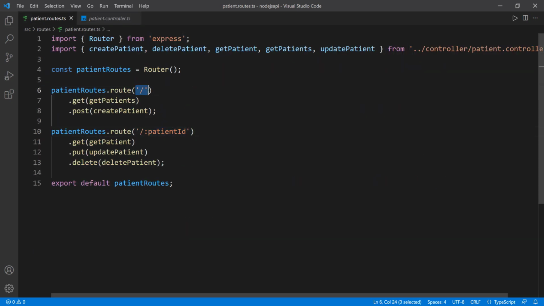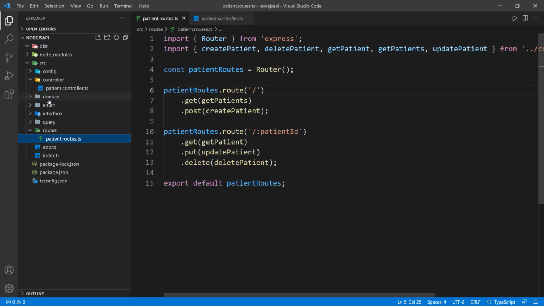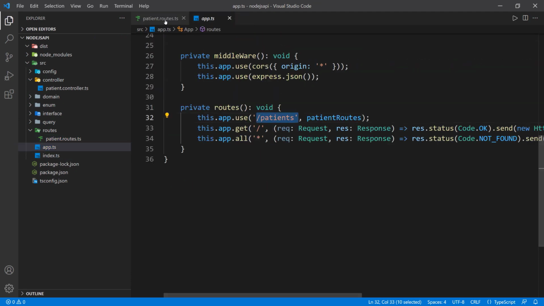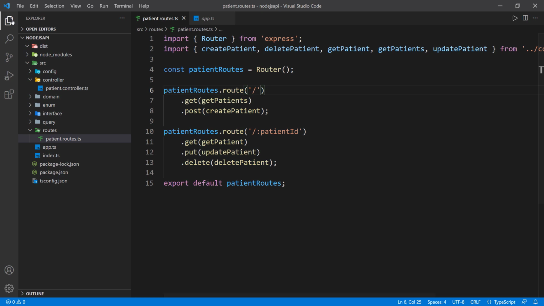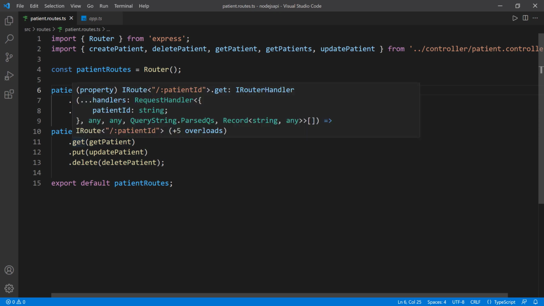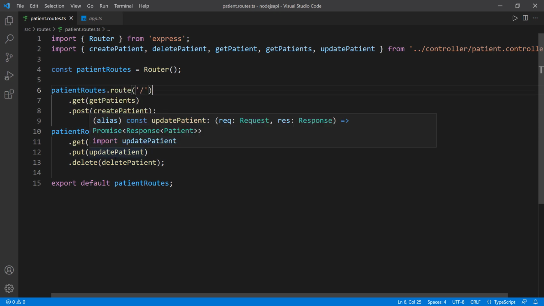So again, if they go to /patients, and why this is /patients, because we're prefixing it inside of the app right here as patient. So whenever we say slash, we're really saying /patients. So if it goes to /patient and it's a get request, then they're really calling get patients. If it's a post request, then they're trying to create a patient. If they go to /patient and then /some ID, then they're calling get patient, if it's a get request. If it's a put request, then it's the update. If it's a delete, then it's the delete patient. So that's all the routes that we need to set up for the application.